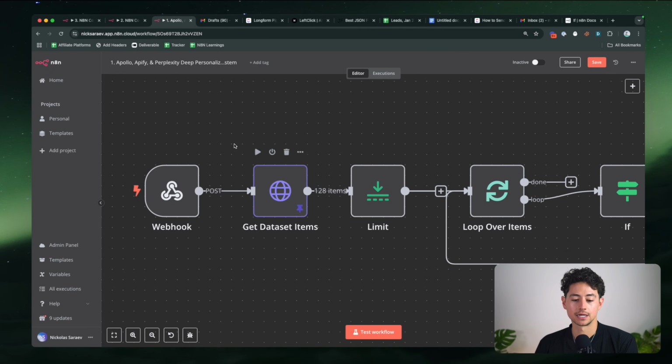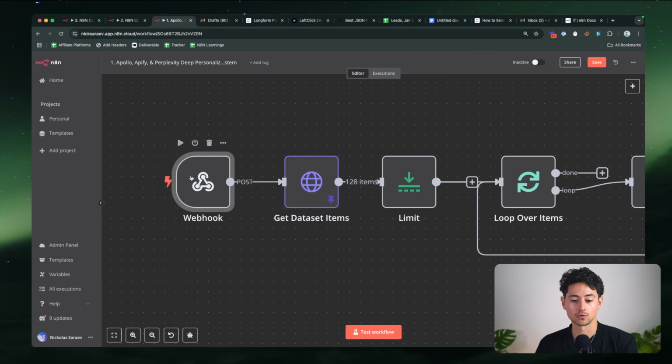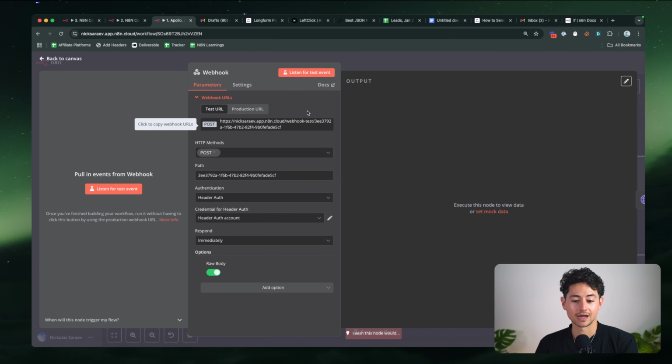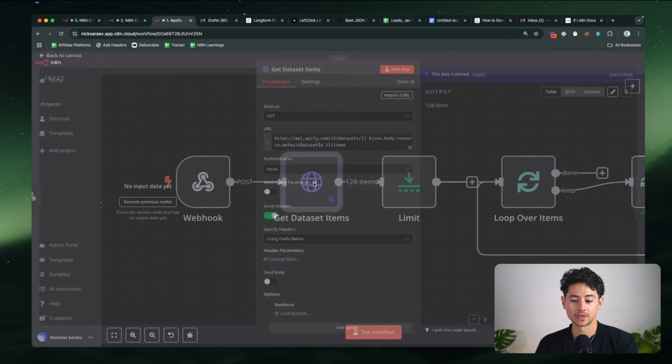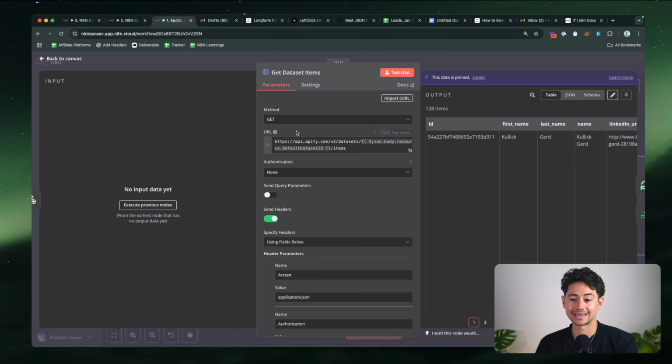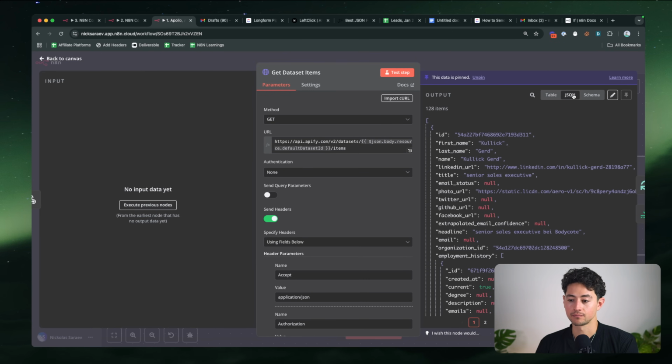And as part of it, what I'm doing is I'm waiting over here for data to come in through a webhook. I send in data to this webhook, and then I use it to call an API that gets a bunch of data set items. The data set items are pretty big, right? As you can see over here, it's a bunch of data about specific leads. But notice how it says 128 items above, right?